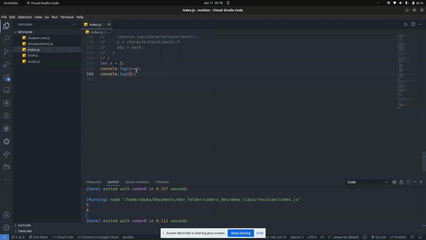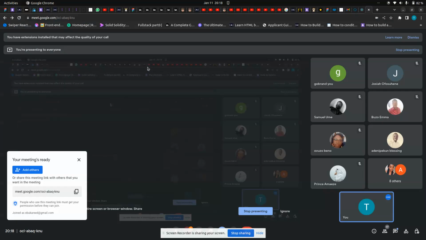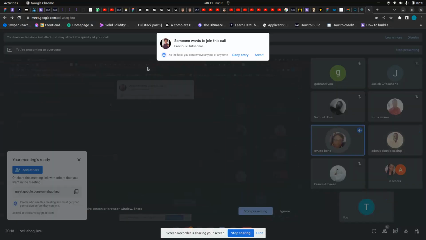But if I had a pre-increment, this is basic JavaScript. So simple JavaScript means that when I console log, I'm going to get 6 automatically, because this is a pre-increment. It means increase the value before console logging it. Is that clear?